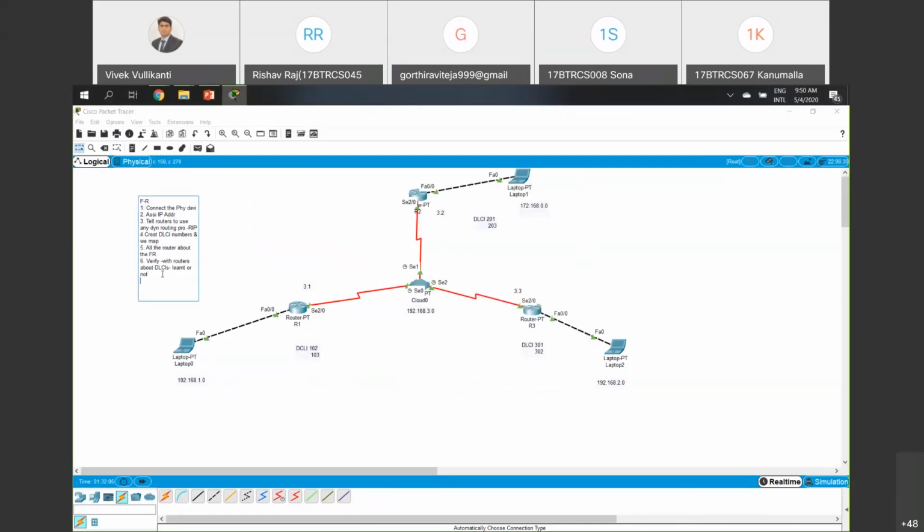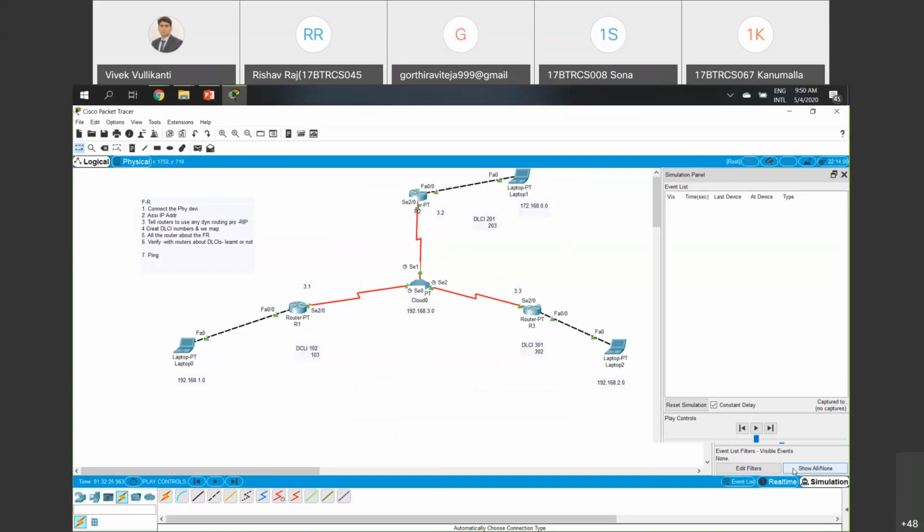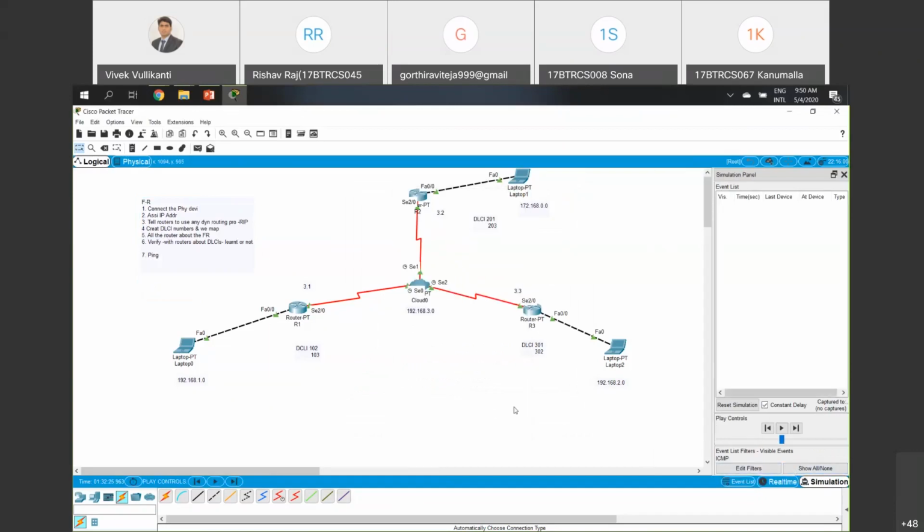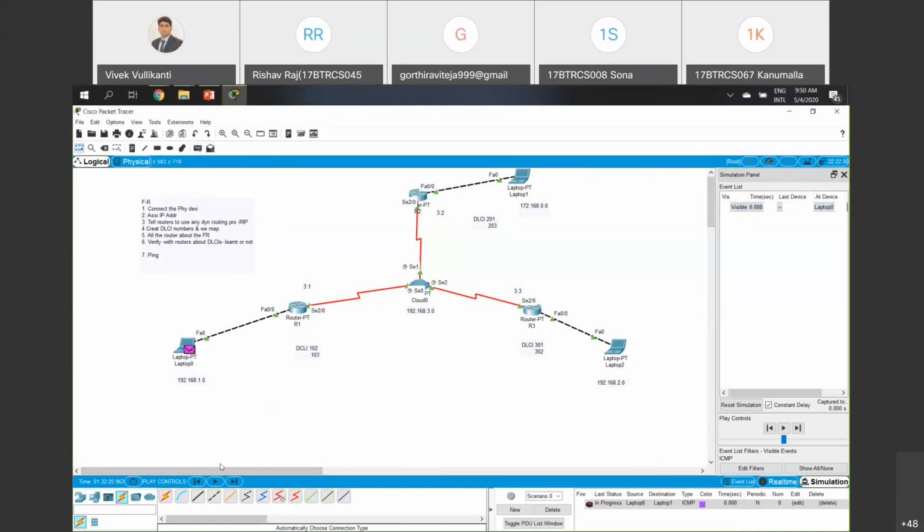So the last one is we're going to ping. We're going to use the ping command and we are trying to ping the end devices. Let's see if we'll be able to ping or not. Hopefully it should work, as we have done everything correct. We make a packet from here to here. Okay. Yeah. So forward.